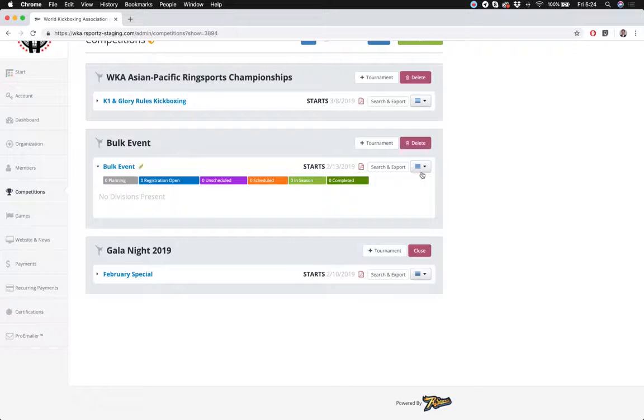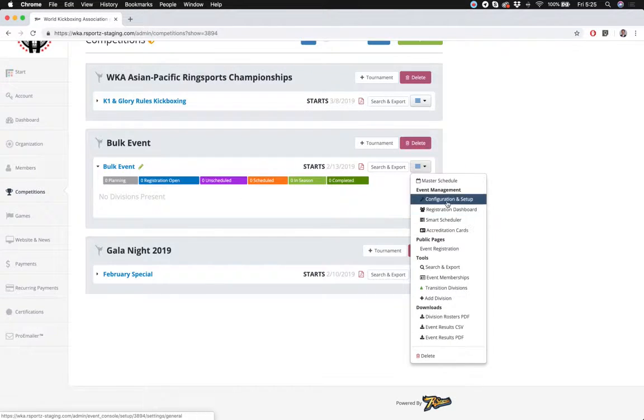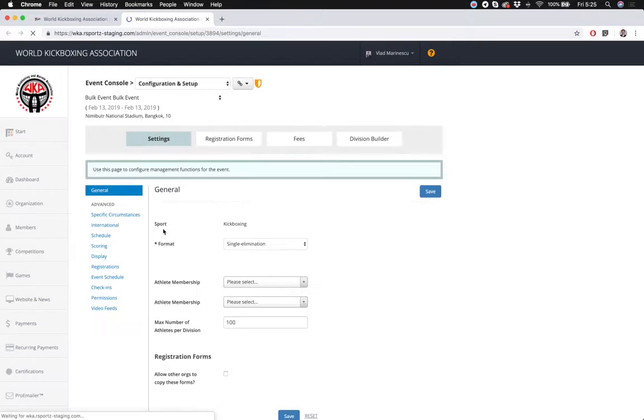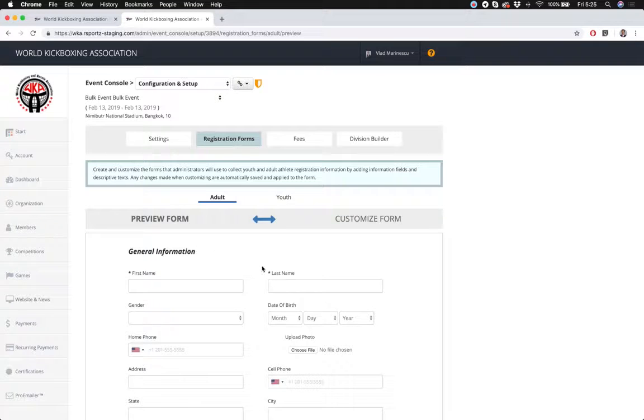Once my event is made, I can click on the menu and go to the configuration and setup in the event console. In the configuration and setup, we have our general settings for permissions and video feeds and memberships to be applied. Once our settings are how we want them to be, we move on to registration forms, where we can set the registration form to be completed by adults or youth.